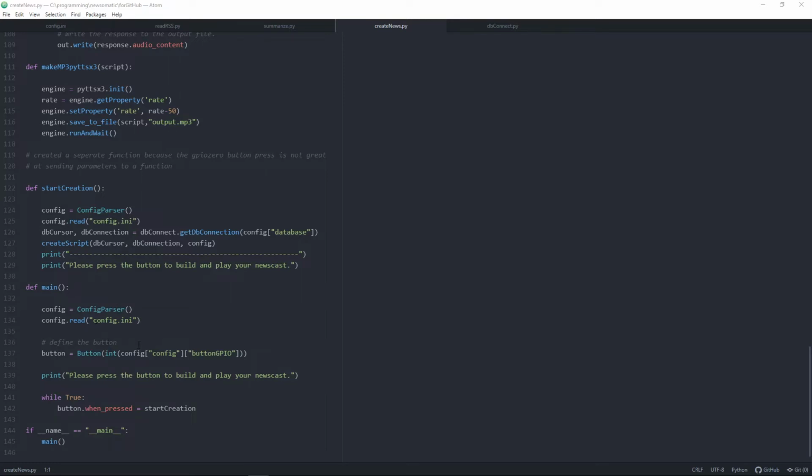One of the things that I found challenging using the GPIO0 library was when waiting for the button press. This is where you're reading in the value from the config INI file of which of the GPIO pins you've connected your button to. So you wait for the button to be pressed. What I found with GPIO0, with some of its functionality of waiting for when a button is pressed, is that I couldn't send any parameters to this function, so I had to create one function, start creation, which is here, and then in that start creation is where I pass variables to the create script function.